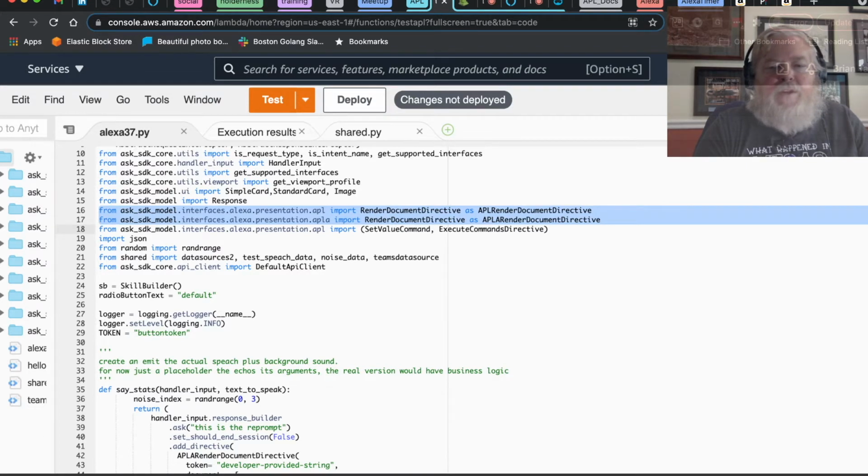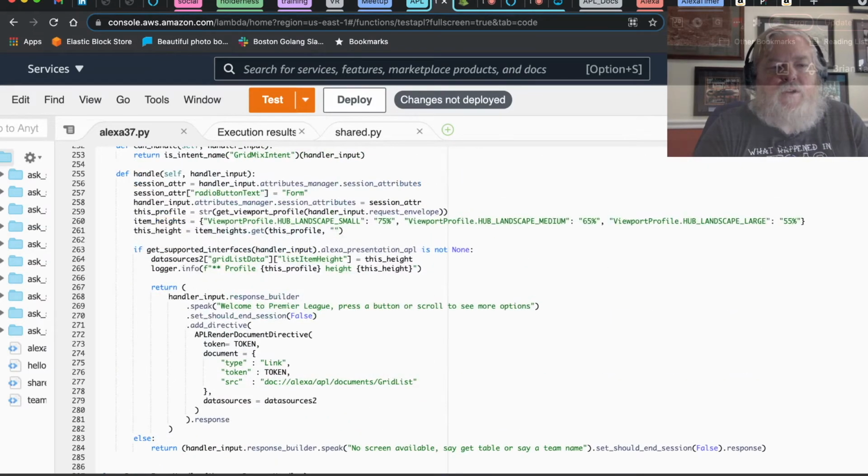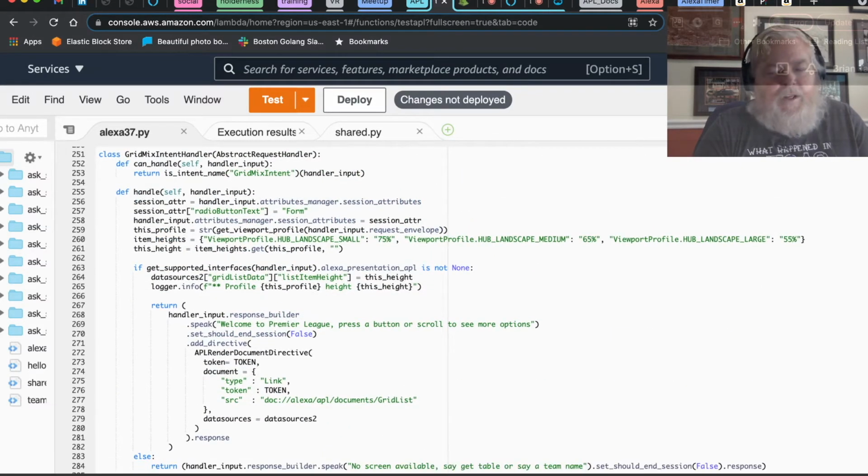So I use Python's import aliasing so that I can distinguish exactly which one I want. And that's important because if you use the wrong type of render document directive, the system will basically give you a quiet no response with no logging, which is really kind of a problem. So I say I want an APL render directive.